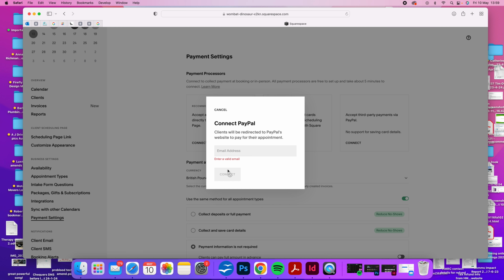So it's only a couple of little clicks of a button, and I think you might have to pass some sort of authentication where it sends you a code via email or text. You pop that in, you're all connected and you're sorted. So yeah, you need to do that.